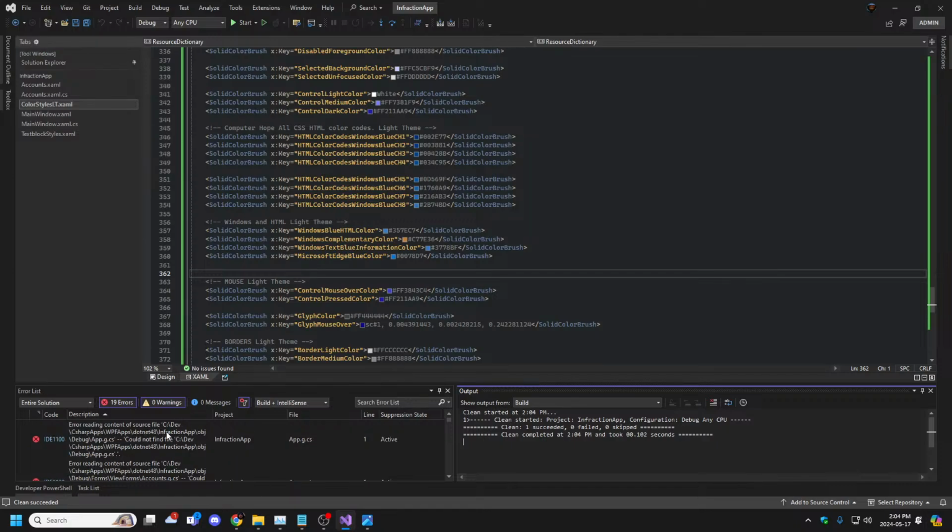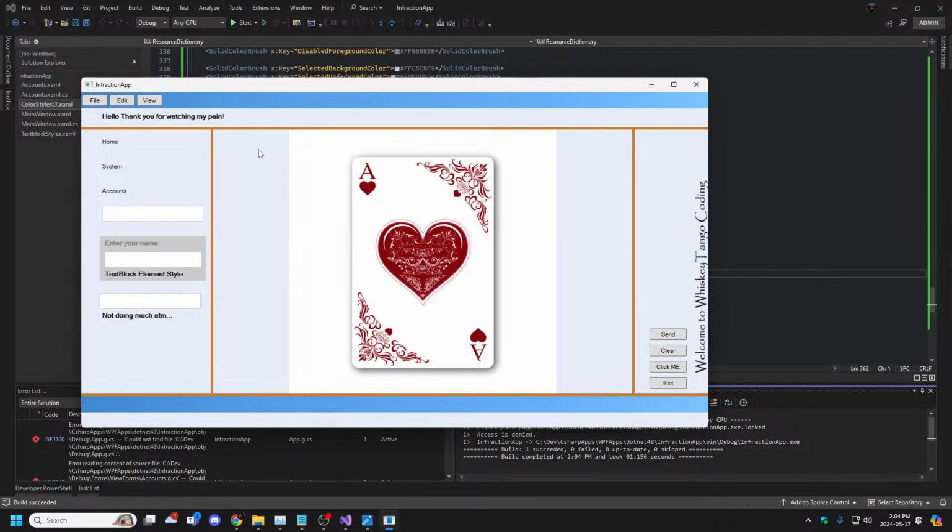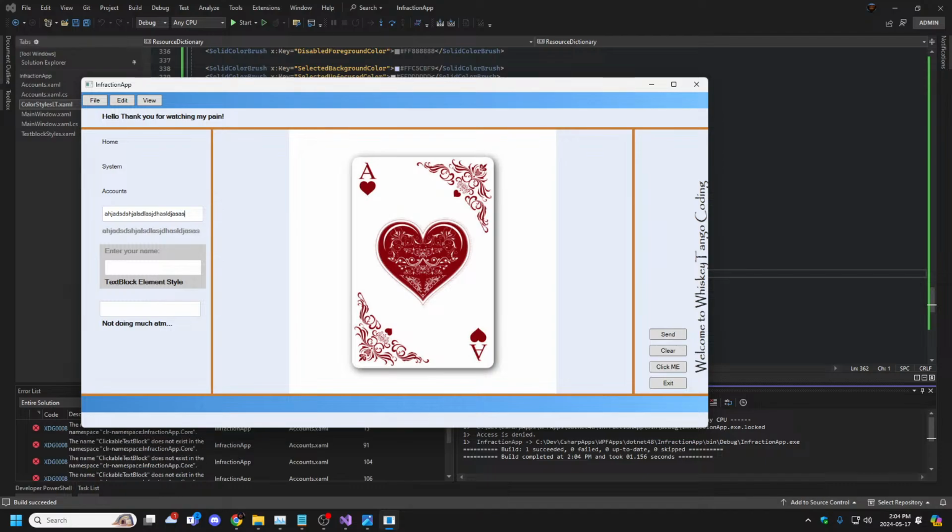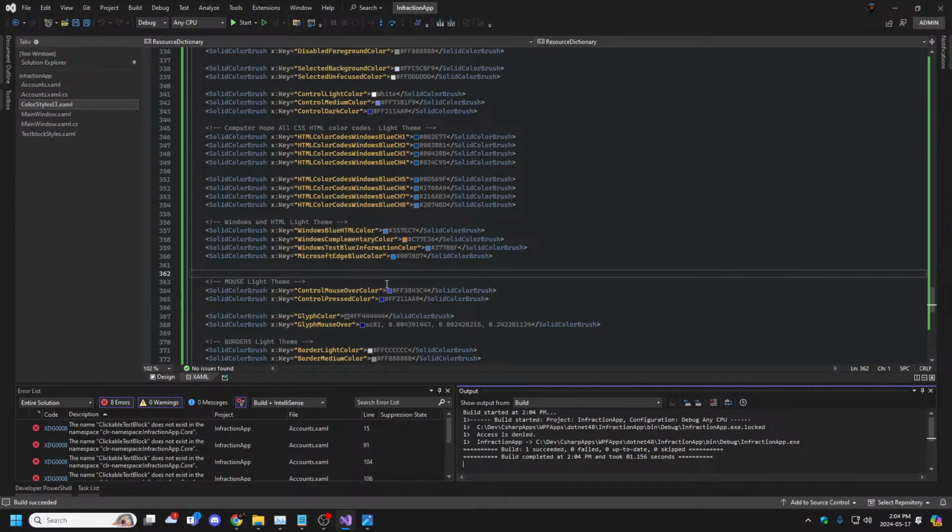Okay, does not, oh, sideways. Let's see if it's gonna run. No, it ran. Let's go. I don't like errors. I don't. I really don't. We've done all the steps that is required. Clear, click me, okay, exit.